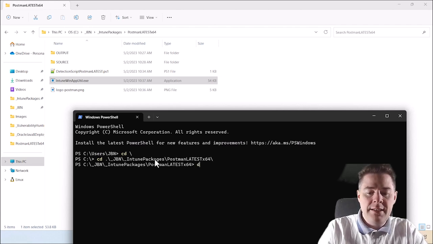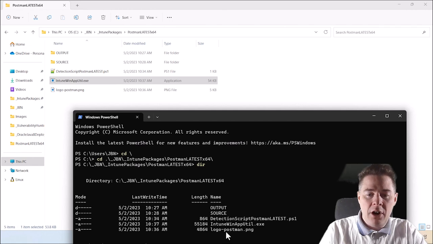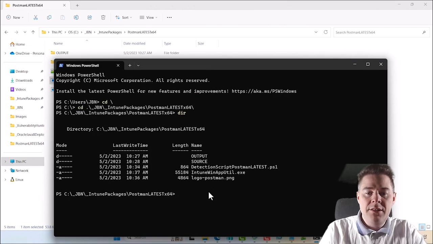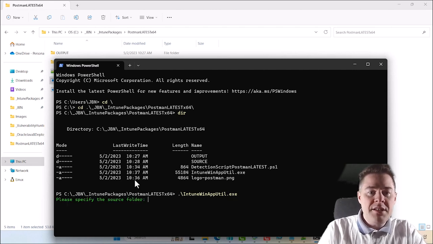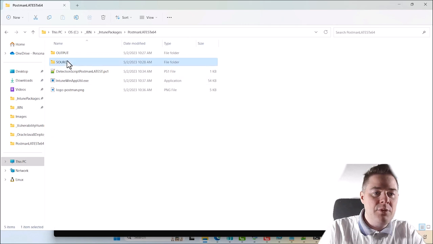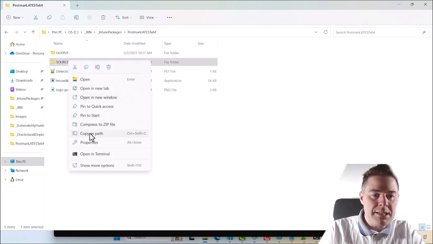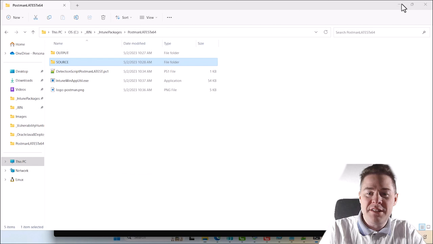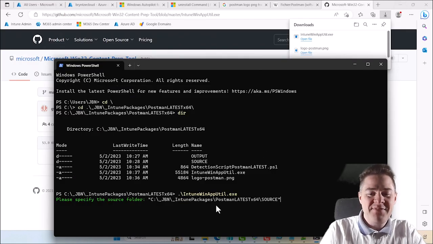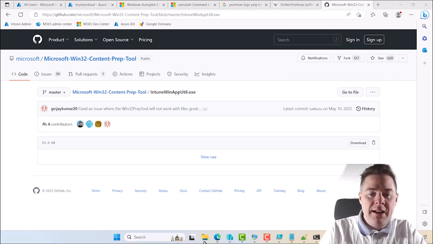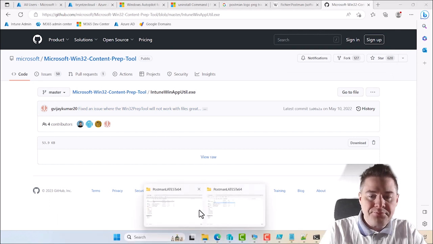So if I do a little dir here, we have our Intune Win app util, and again we're going to use this one to create the source to an Intune Win file. It's going to ask us 4 questions if we run it just like this. Where is the source folder? Well, it's this one, so we can right click, copy as path, shift right click if you're on Windows 10, hope you're not. Then setup file, it has to be one file within the source folder.